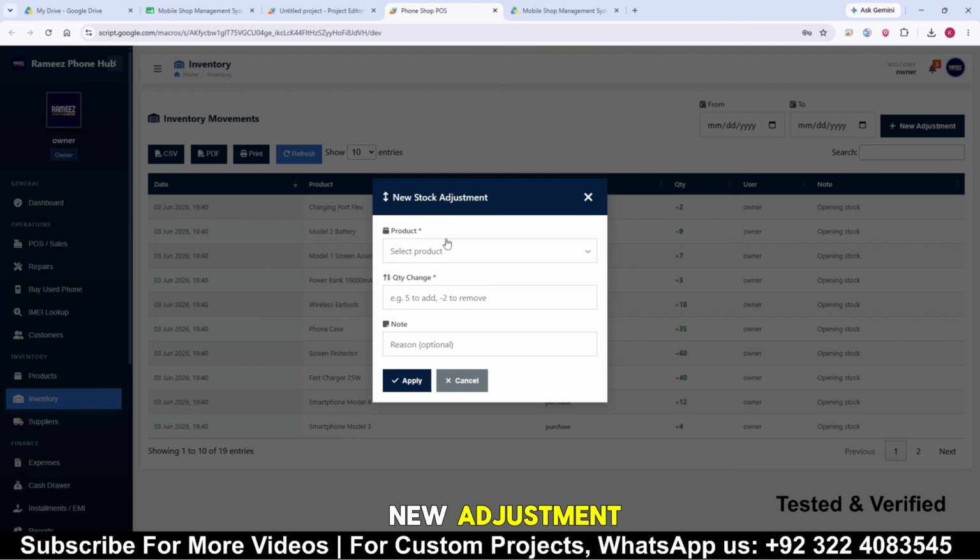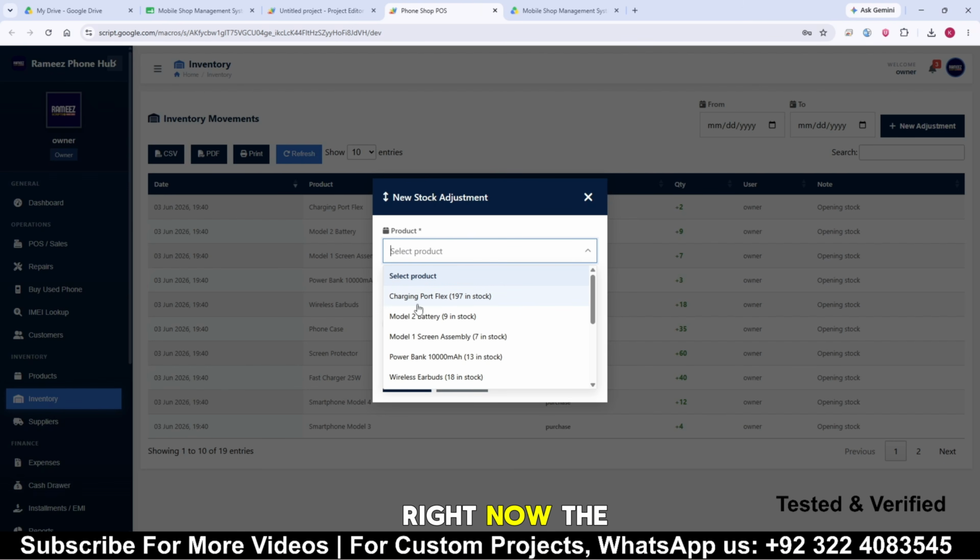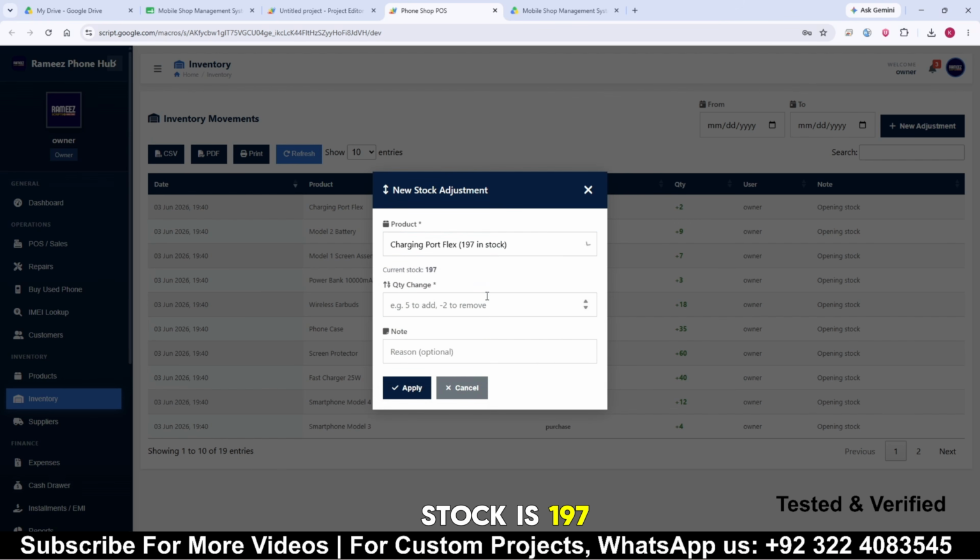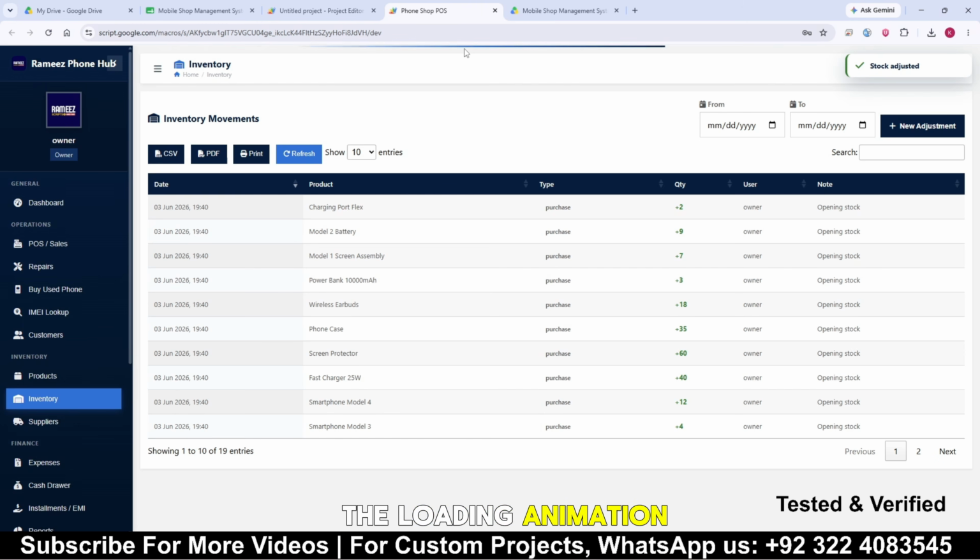You can also manage it directly from the inventory section. Click on this new adjustment, select a product. Right now the charging port flex in our stock is 197. I simply select it here and I want to add 200 more. The reason for adding them, I can simply add, otherwise I will leave it here, and click on this apply. Once I click on this apply, you can see the loading animation appear here. The stock adjusted successfully.